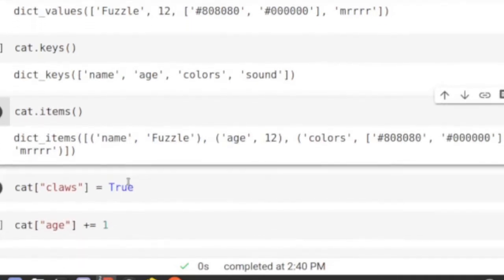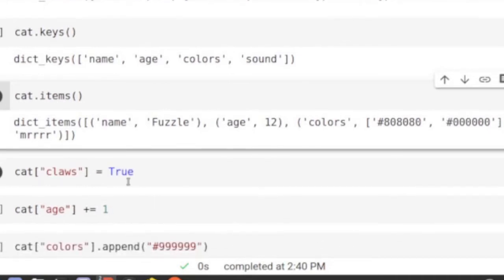Using dot items is especially useful, as we'll get to later in this series, if you're using a for loop and you want to do something with the key and its associated value for every key value pair in the dictionary.